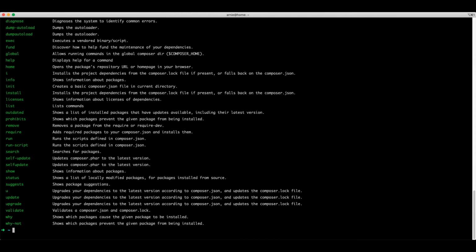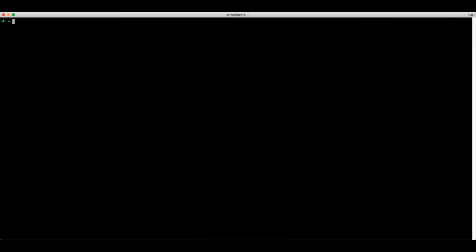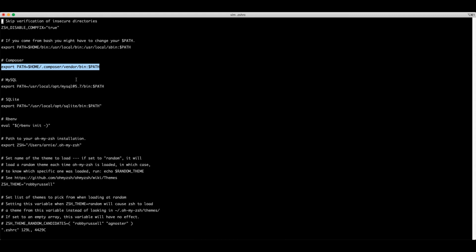Great. Before we finish off the video, let's add the Composer vendor bin directory to our system's path. I'm using Z shell, so my configuration is found in the zshrc file. This is the text that I add to my system's path.